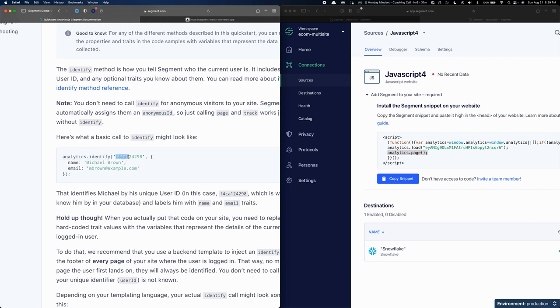You can specify a user ID, and you can specify any traits you want to remember about the user, such as their first name, last name, address, email, opt-in preferences, anything that might be relevant for you to tie back to a specific user within your workspace.